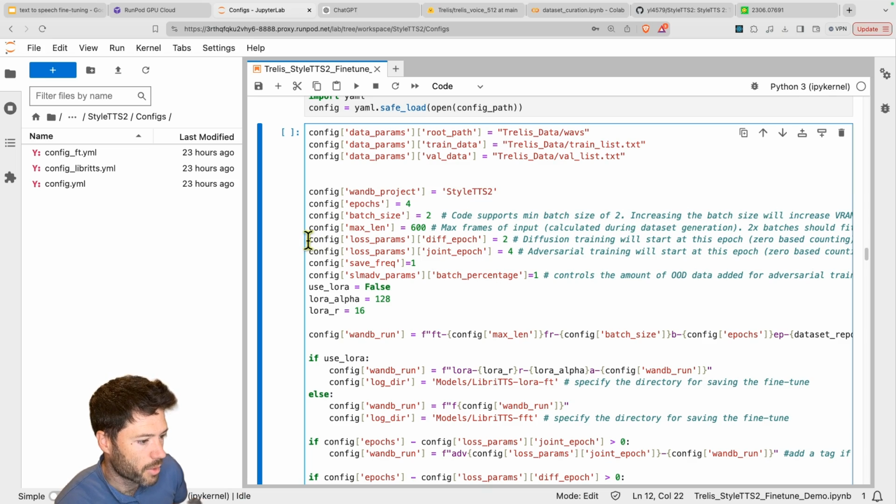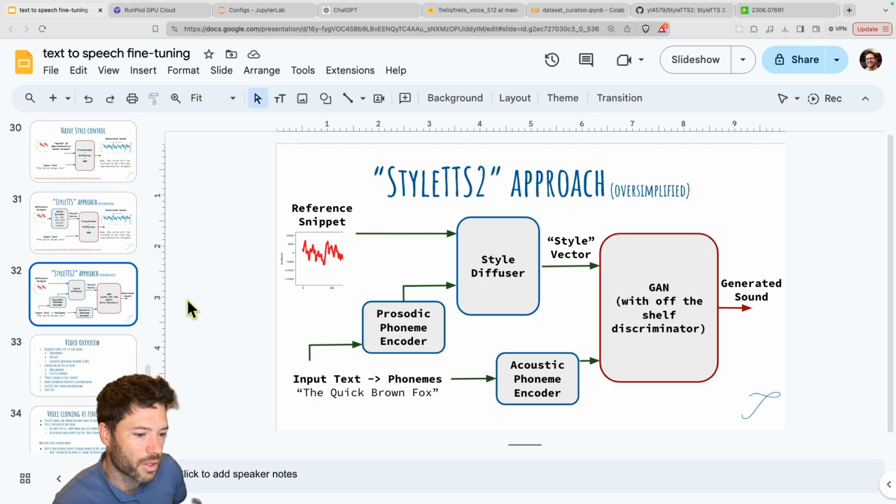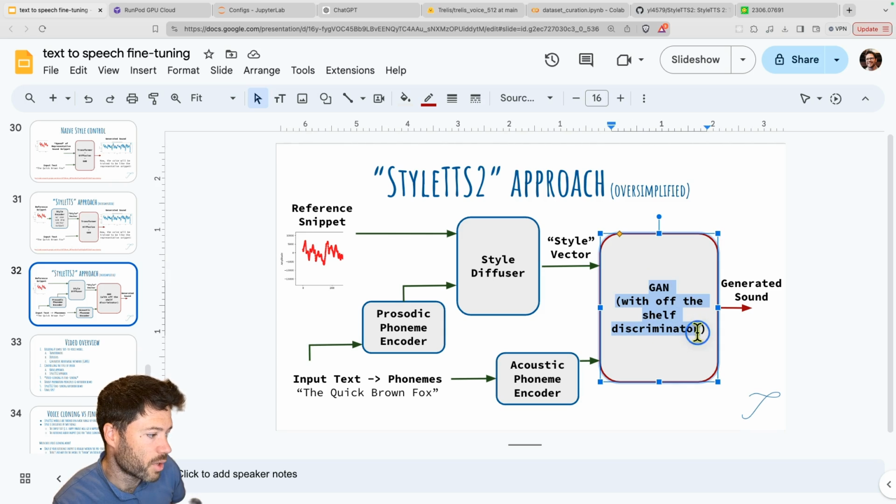Now, there are 2 parameters here that are important for controlling the training. So I'm going to show these graphically by going back to my oversimplified representation of the StyleTTS 2 model. Basically, when we fine-tune this model, everything is being fine-tuned at once. So things like the encoders are being fine-tuned. But there is a control as to when you want to turn on fine-tuning of the diffuser, and there's a control as to when you want to turn on the adversarial training here in the generative adversarial network.